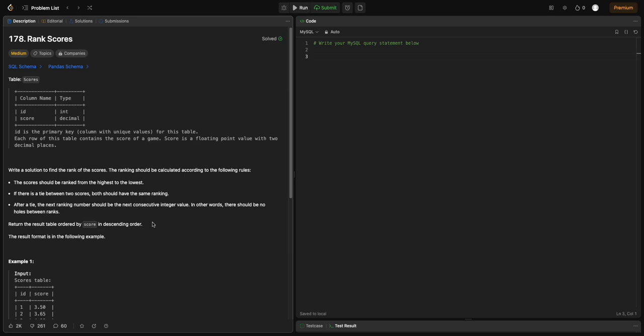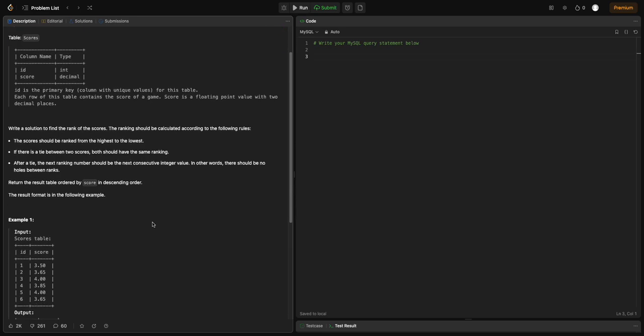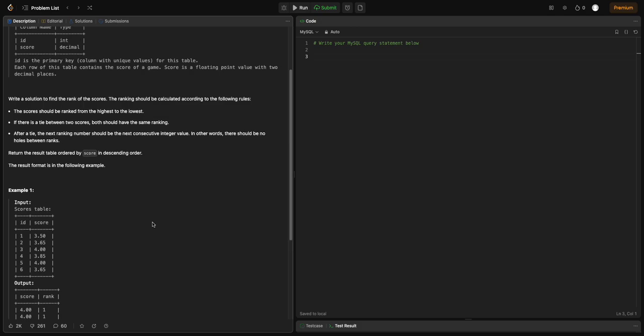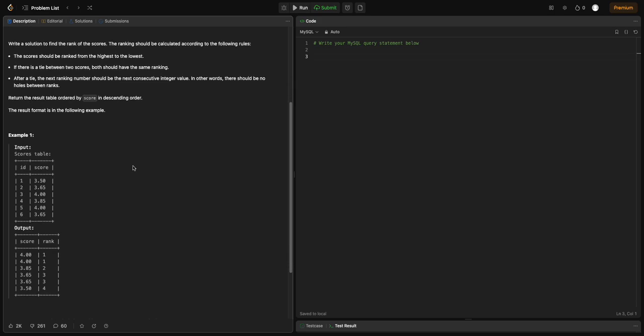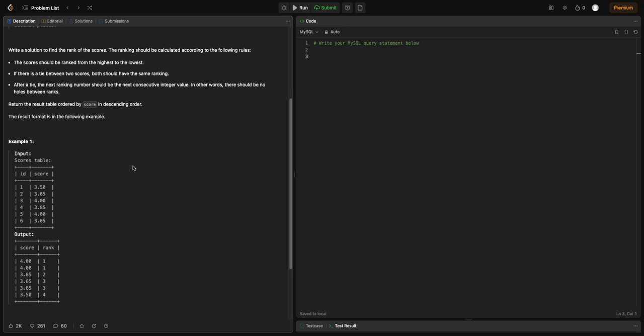So, if you are familiar with the concept of window functions, things like rank, dense rank, this question is fairly straightforward. It should be intuitive to you that you need to use the dense rank function, but I'll get into the details of it. So let's look at the example first.